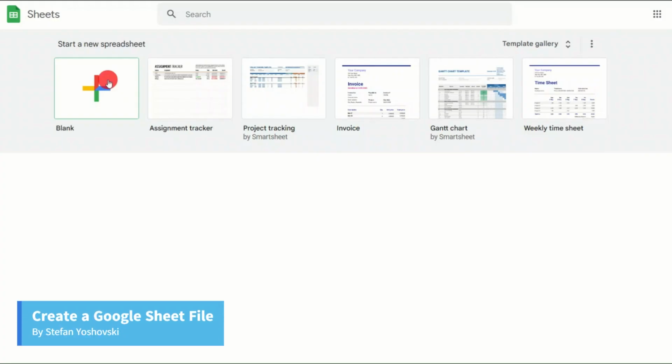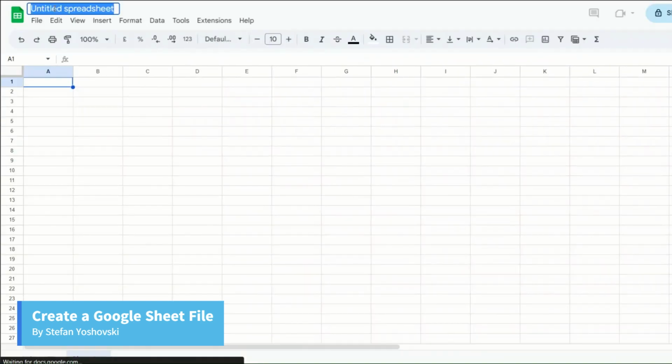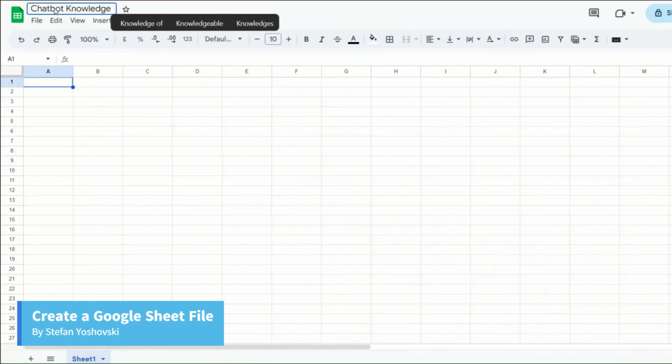Let's move on to the last step. The knowledge base. Create a blank Google Sheet file. Give it a proper name.